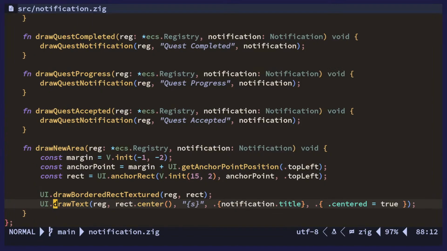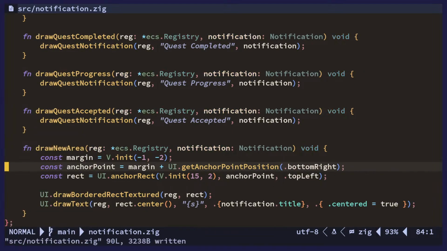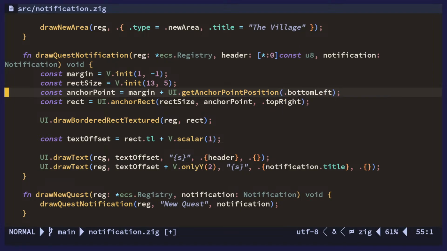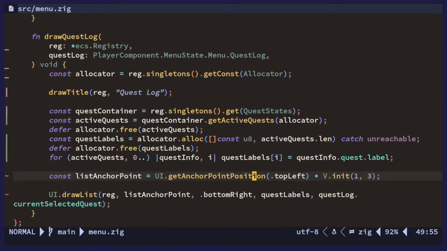Oh yeah, maybe for notification we were actually using this. Oh yeah, here we go. So this is actually not this. We need to reverse this as well. So this is bottom right now. Yeah, that makes sense. And then this one is bottom left for the quest notifications. Okay. I think that's it. And then for the menu, what are we done here? Yeah, I think we can test this now.